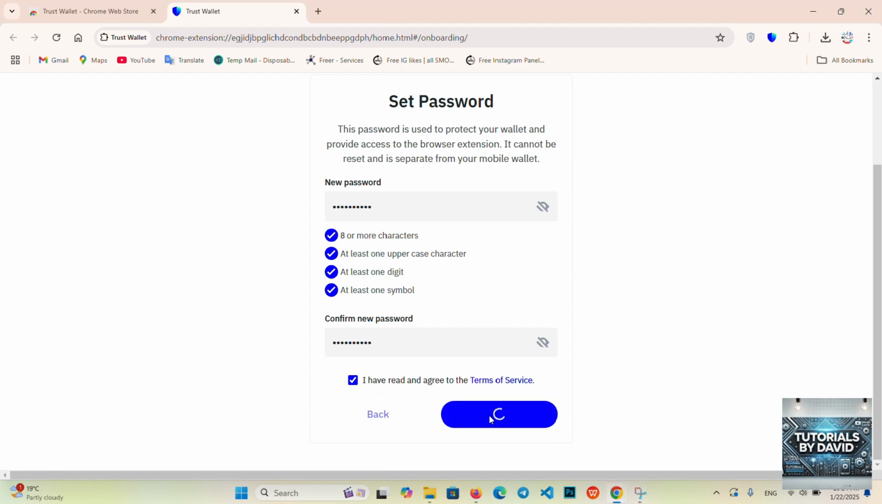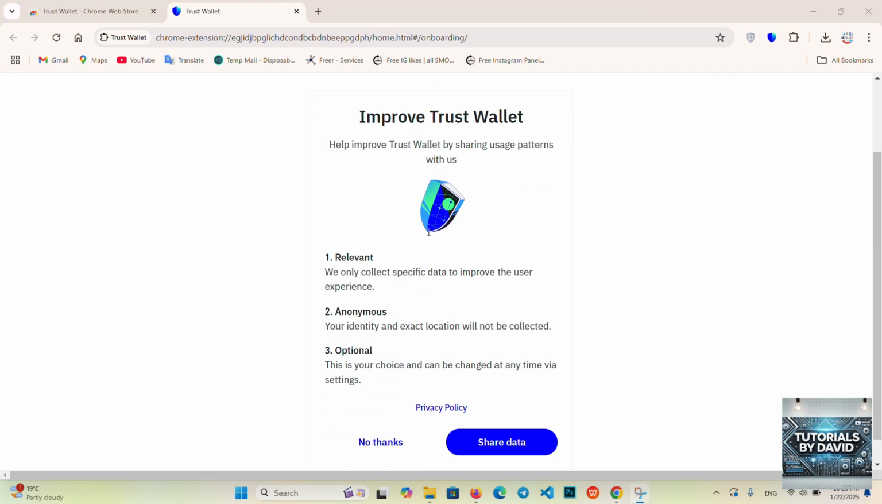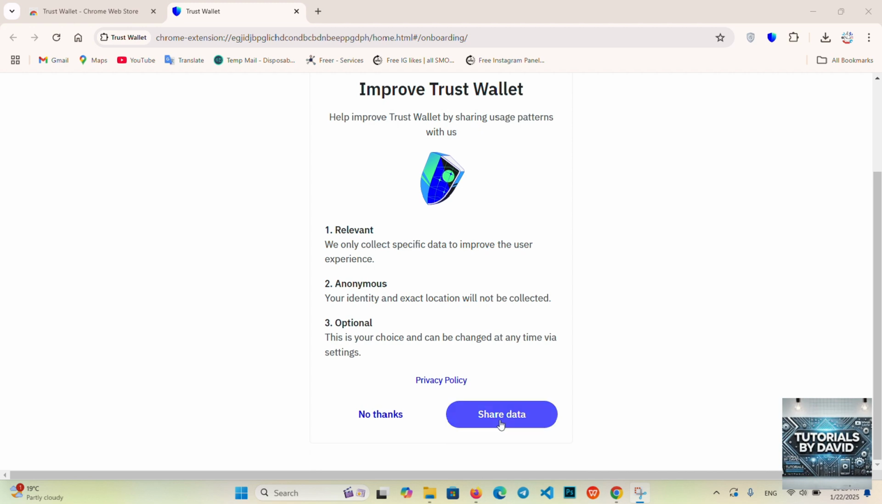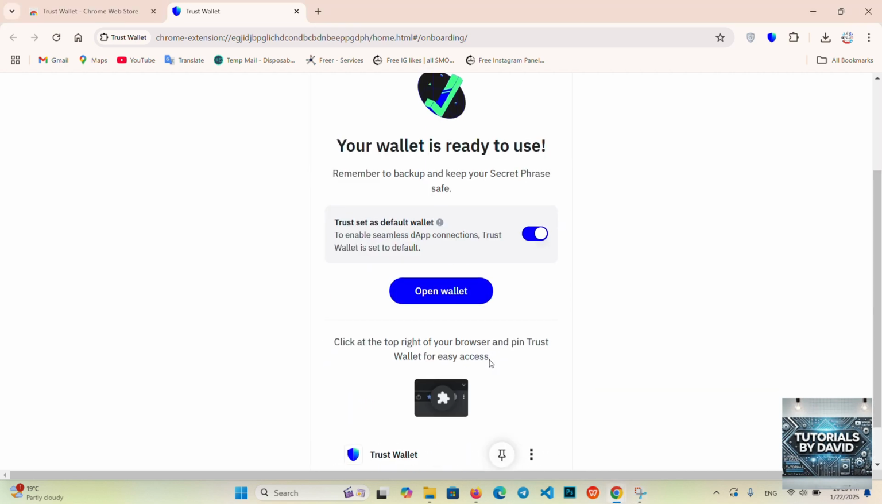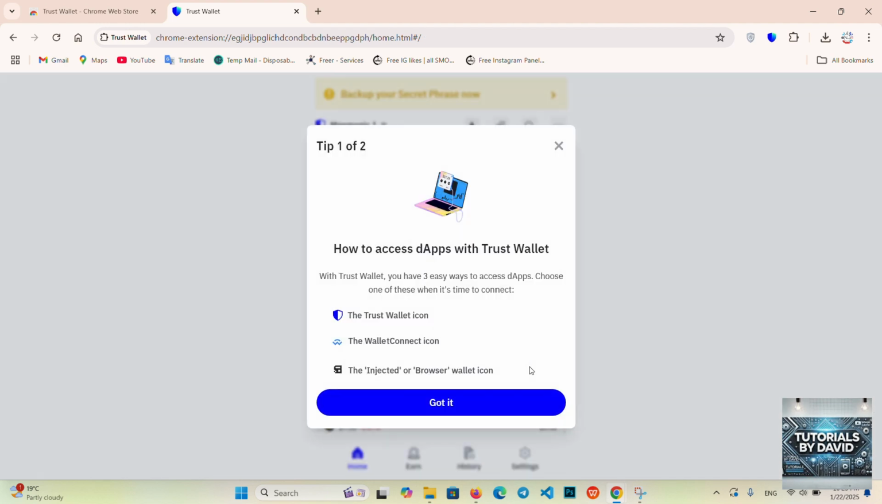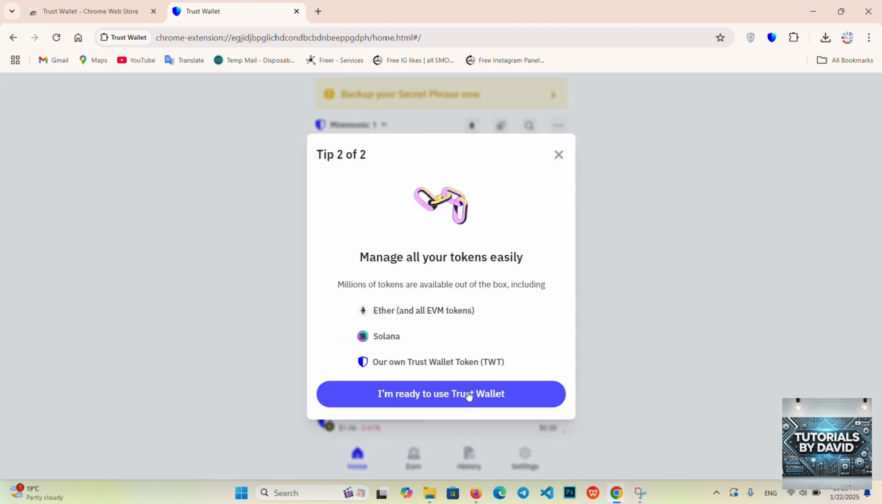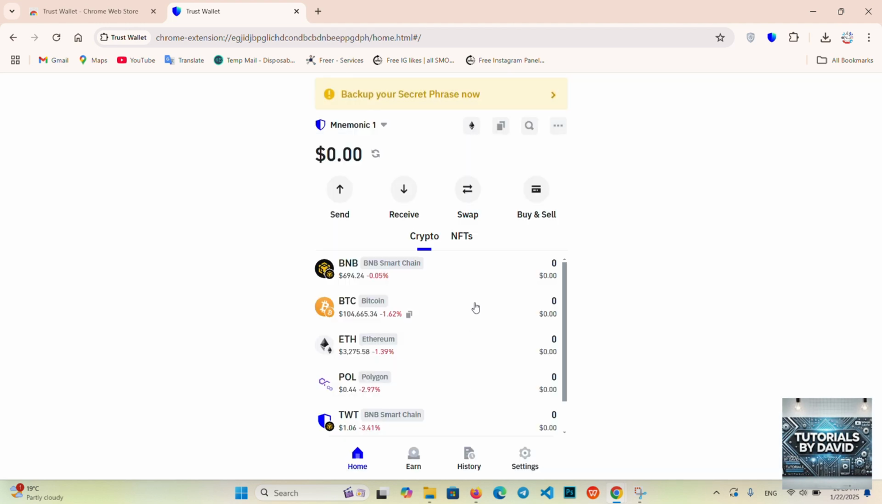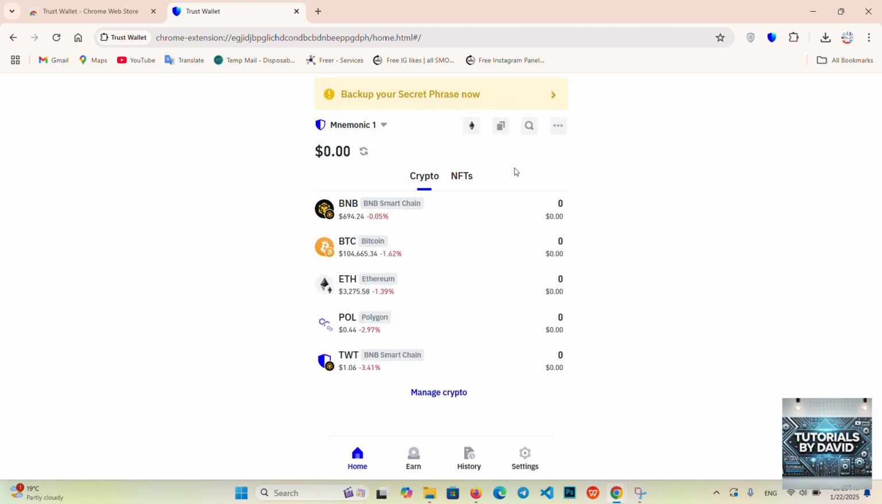Enable security features. Go to Settings and enable additional security measures like biometric authentication or a passcode for enhanced protection. Start using your wallet. You're now ready to send, receive, and store cryptocurrencies securely. Trust Wallet also supports Decentralized apps, DApps, for additional functionality. Setting up a crypto wallet on Trust Wallet is quick and easy, giving you full control of your digital assets.